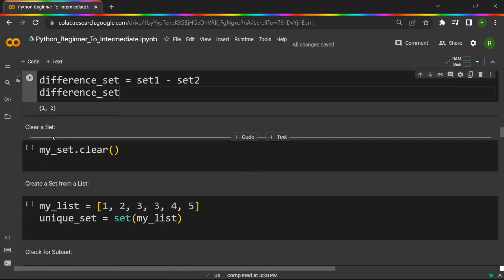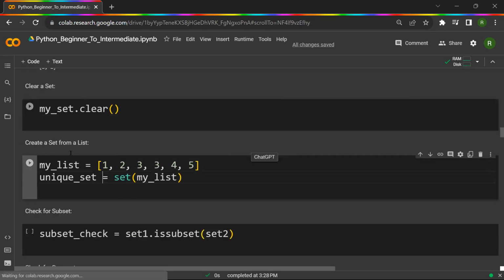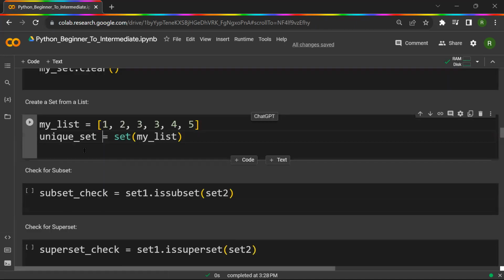Now, coming to clearing the set, whatever set we have created, I want that to get cleared. So simply you will use dot clear. Okay. Now, coming to create a set from a list. Simply, you can just use, this is my list.